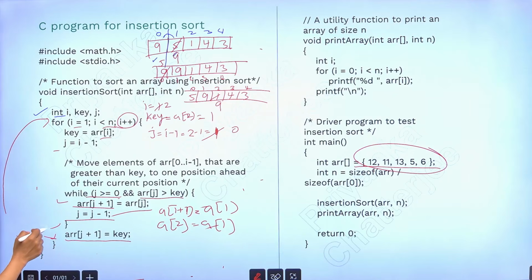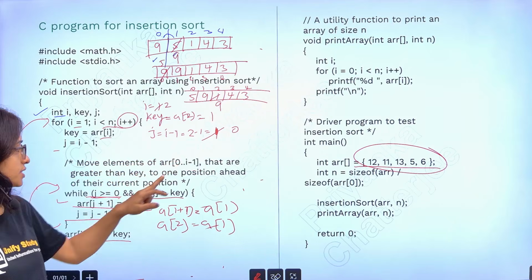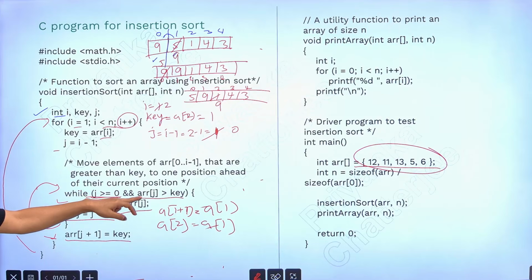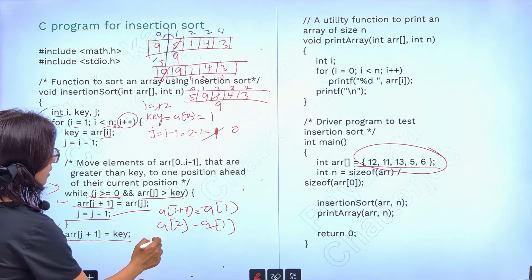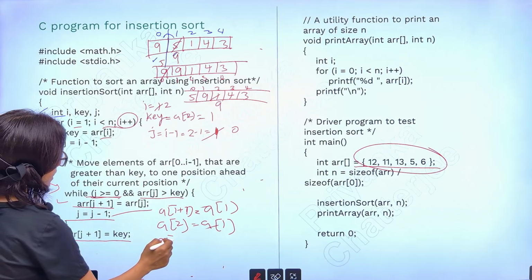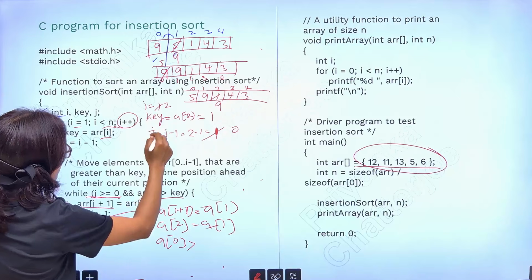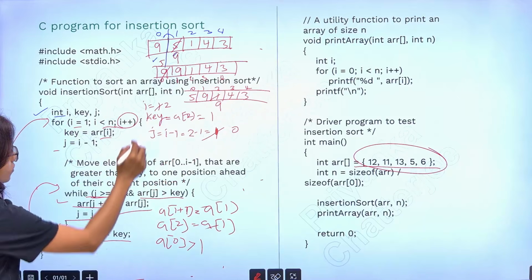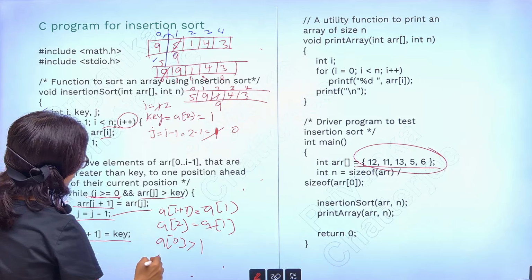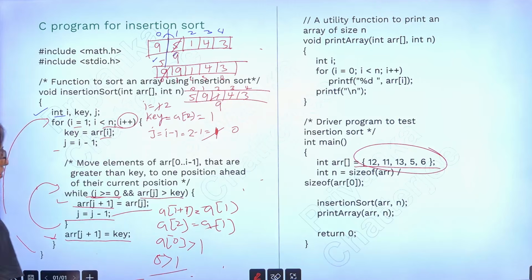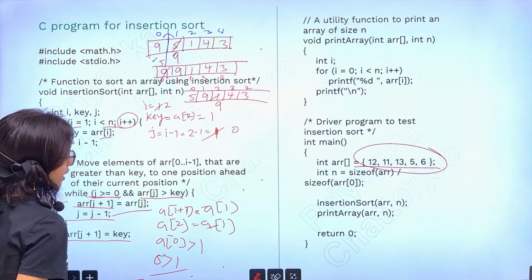Now again while loop will execute. Again it will check the while loop. j is greater or equals to 0. Yes, j value is 0 now. Now a[j] greater than key. Yes, you can see here now a[j], that is a0. a0 is greater than key. What is my key element? Key element is 1. So a0 is 5. 5 is greater than 1? Yes, 5 is greater than 1.